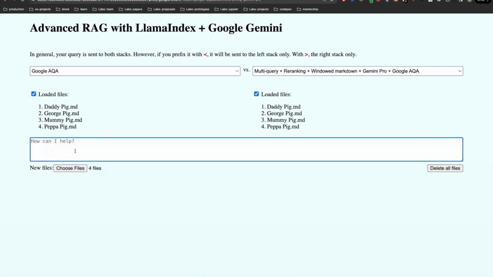So if you know Peppa Pig, I'm going to say, what was Peppa's father's son's favorite toy? Right? A question like this could not be answered in one retrieval because it takes multiple steps, right? Who was Peppa's father? Who's his son? What's his favorite toy? And let's just see what happens.